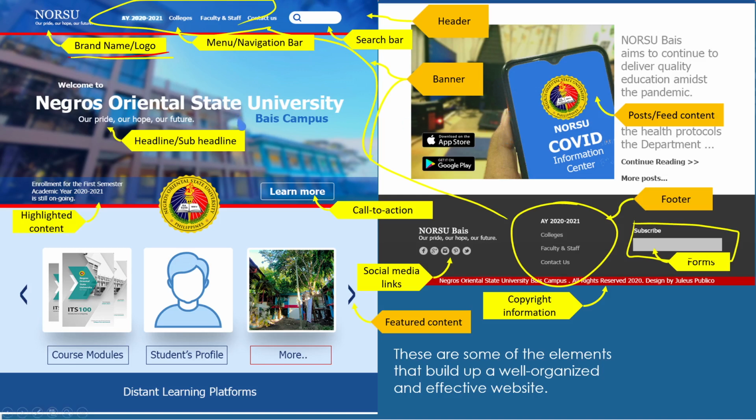Alright, so we have your brand logo, navigation, search bar, subheadline, and headline, highlighted content, call to action, social footers, featured content, post, or feed content. Okay, so make sure to take note of this because this should be included in your website when you're going to prepare it soon.